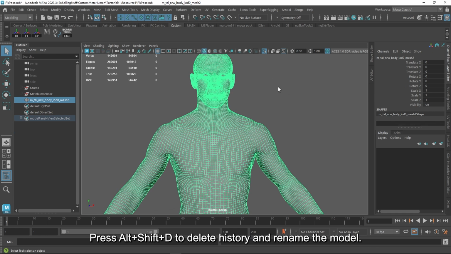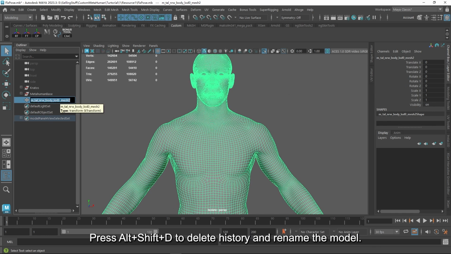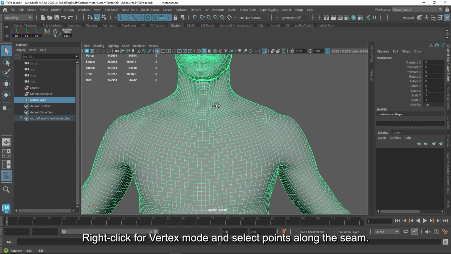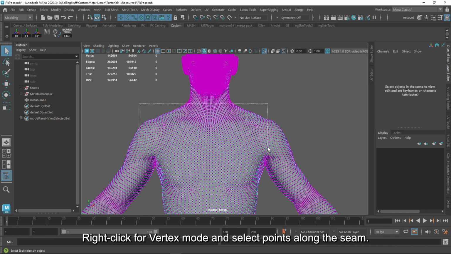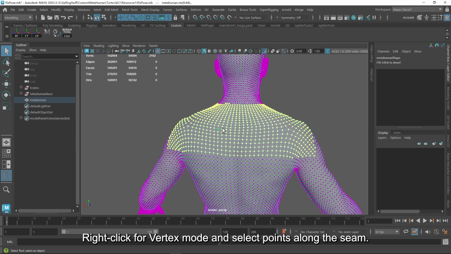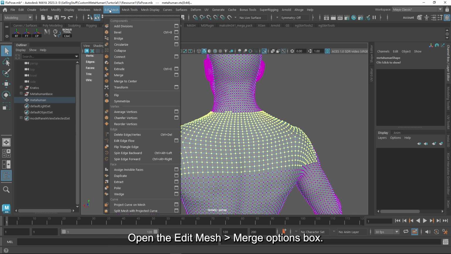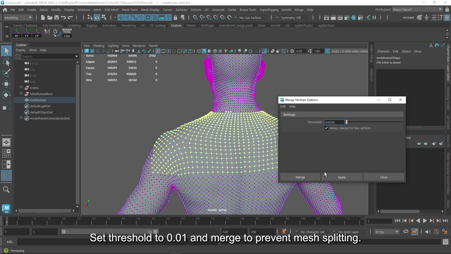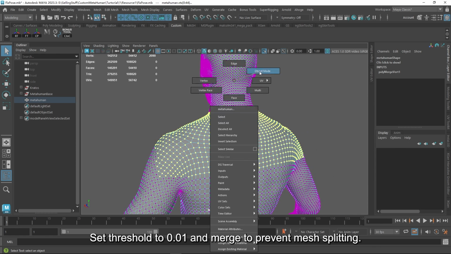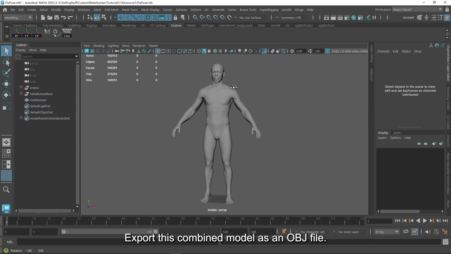Press Alt-Shift-D to delete history and rename the model. Right-click for Vertex mode and select points along the seam. Open the Edit Mesh Merge Options box. Set threshold to 0.01 and merge to prevent mesh splitting.